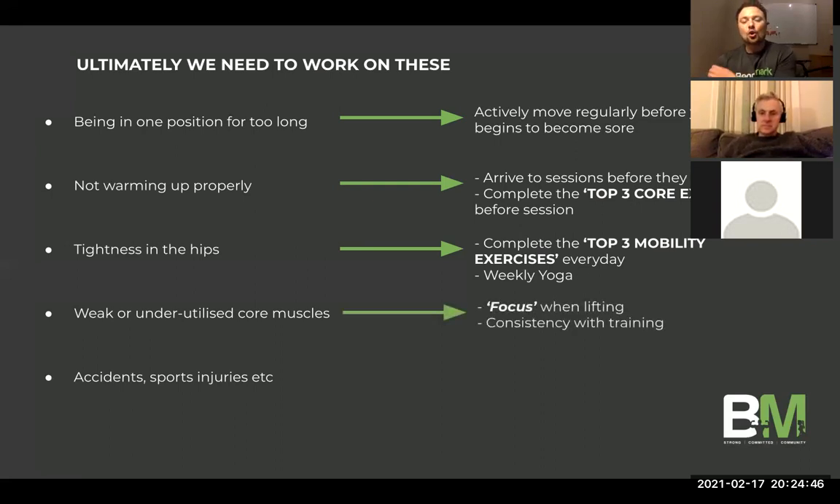So, weak or underutilized core muscles. This is not a technical term, it's just a term that I thought would be a good way of remembering this. I've called it focus when lifting. Like I said with the other two videos, there's another video under this which will explain what we mean by focus.